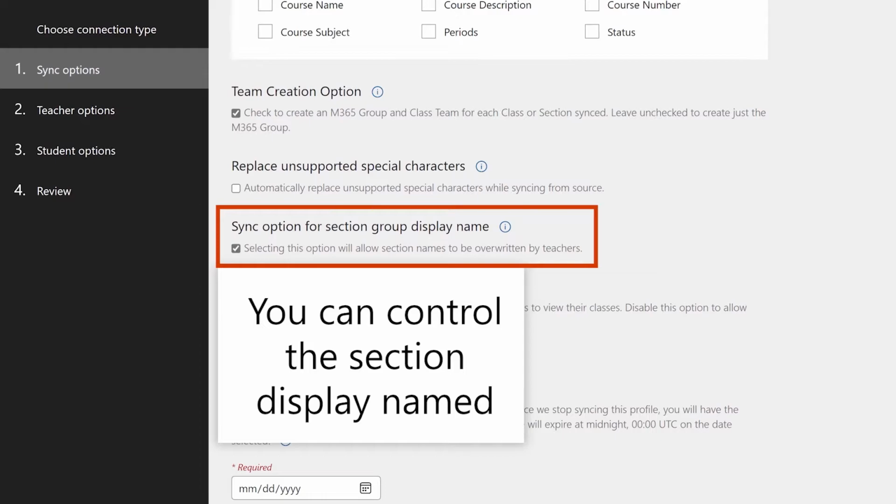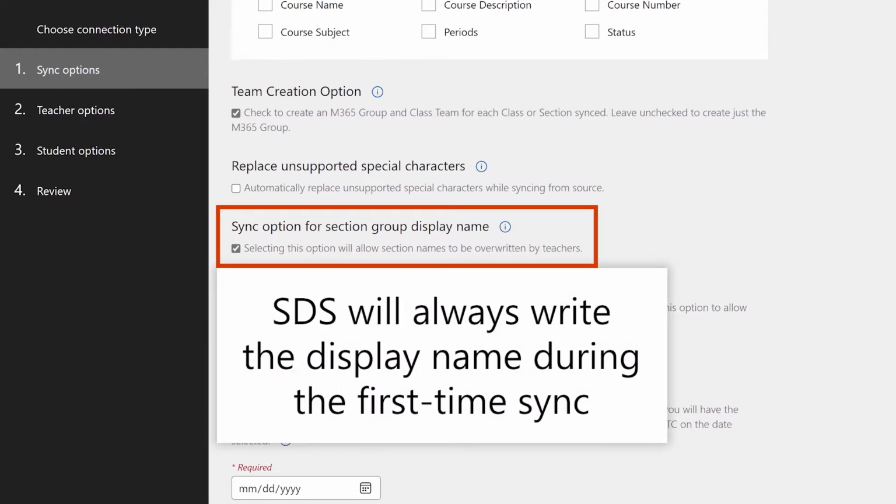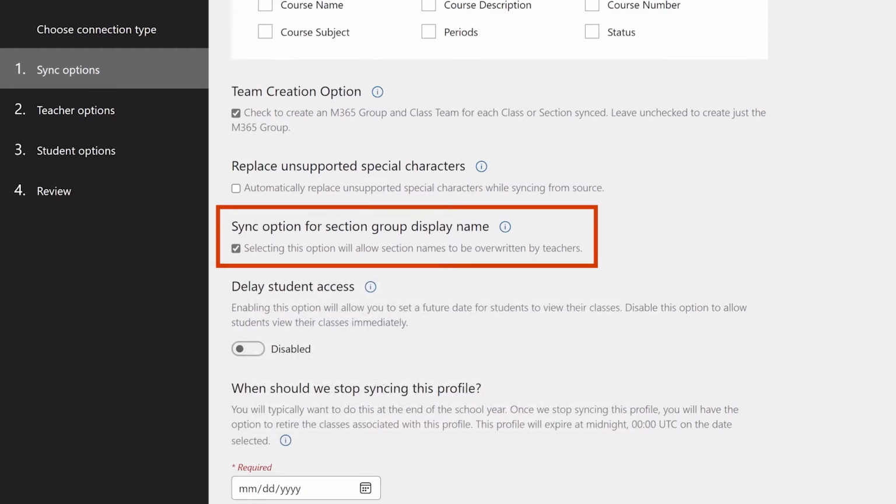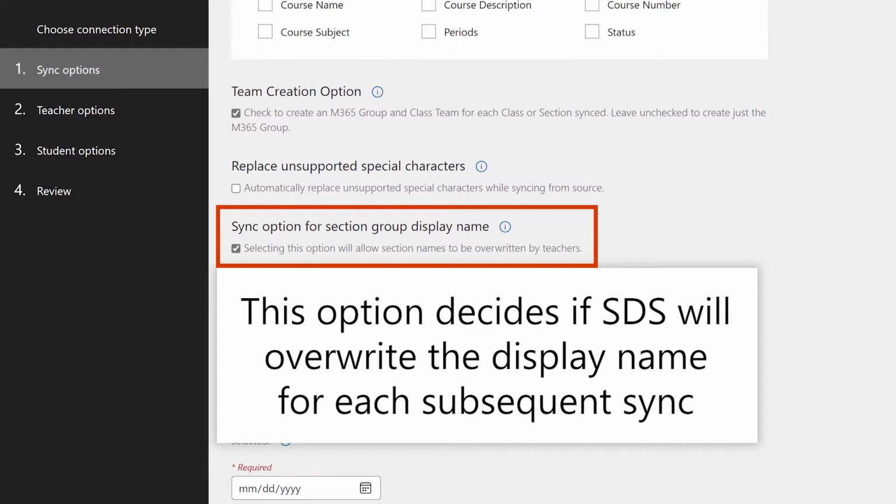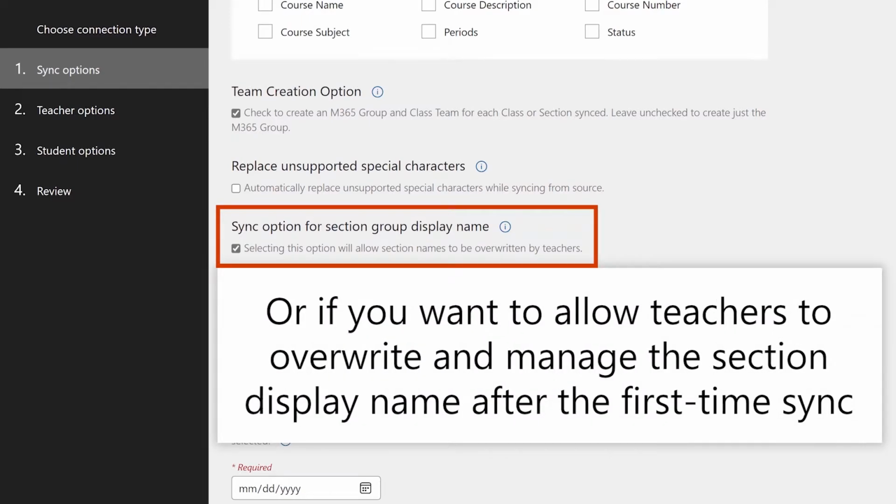Next, you have the option to control the section display name. SDS will always write the display name during the first time sync when it creates the Office group. This option decides if SDS will overwrite the display name for each subsequent sync, or if you want to allow teachers to overwrite and manage the section display name after the first time sync.